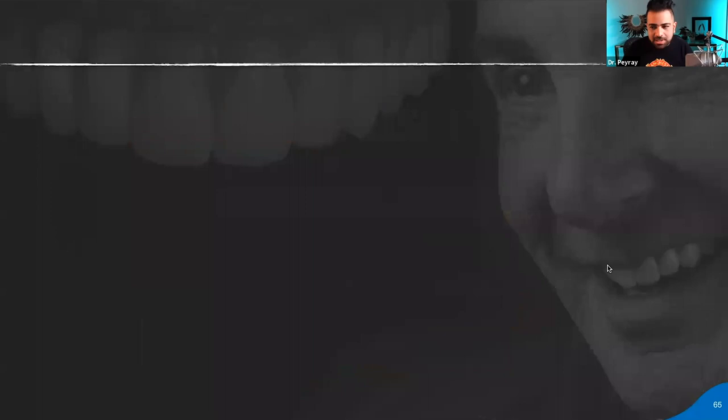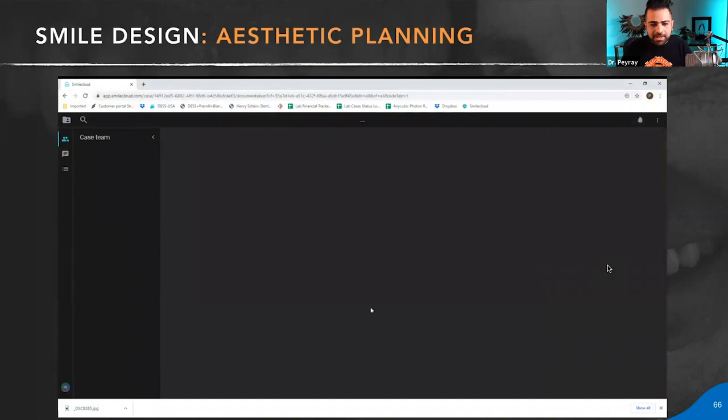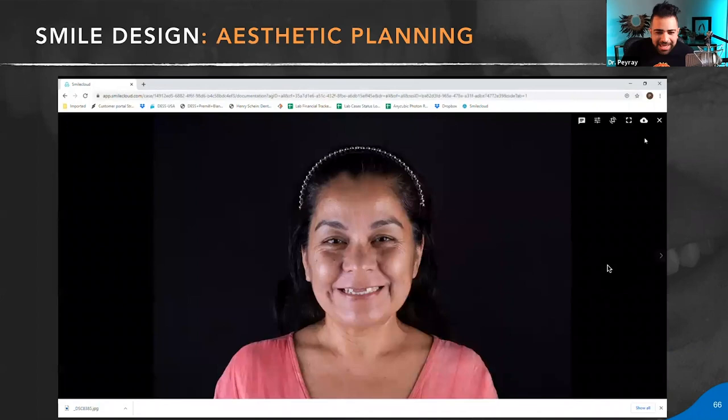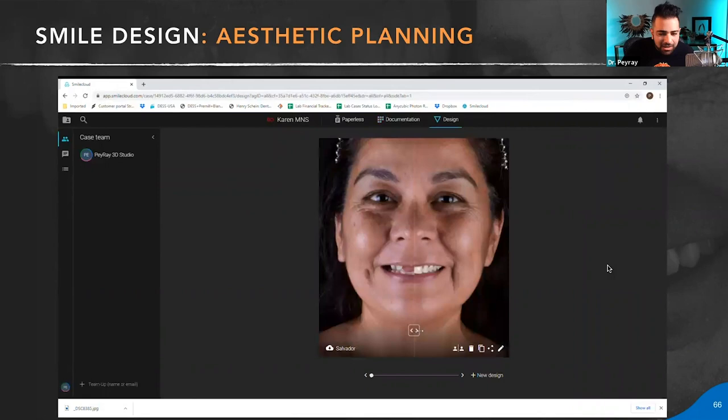In the software, you click the patient and you can click on their face. You could edit that, for example, if you wanted to change the brightness, but I don't honestly do anything like that. All I do is go to the design. I'll show you step by step how to do this. Okay, the new design, you pick the portrait.